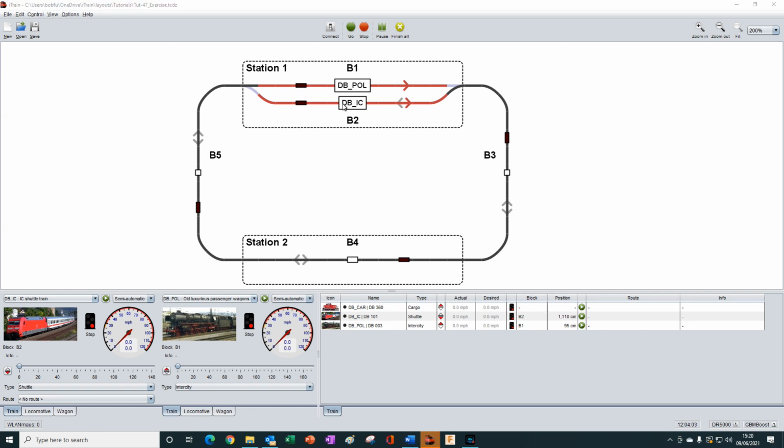And that would mean if the shuttle train was trying to go around in a clockwise direction, when it leaves the station here, it would reserve 2 blocks ahead. So it would reserve this block and this block here. Both of those blocks would turn orange. And if the intercity was trying to leave in a clockwise direction, it would not be able to reserve this block because this block is reserved by DBIC.